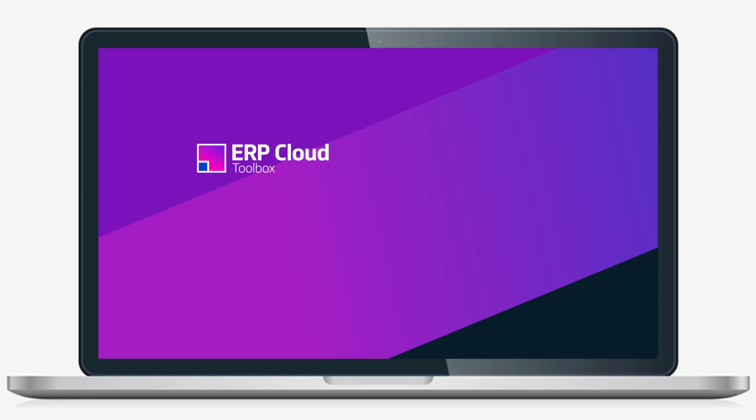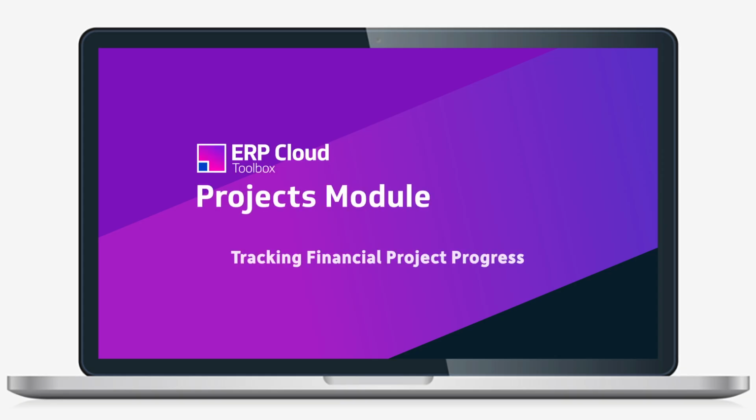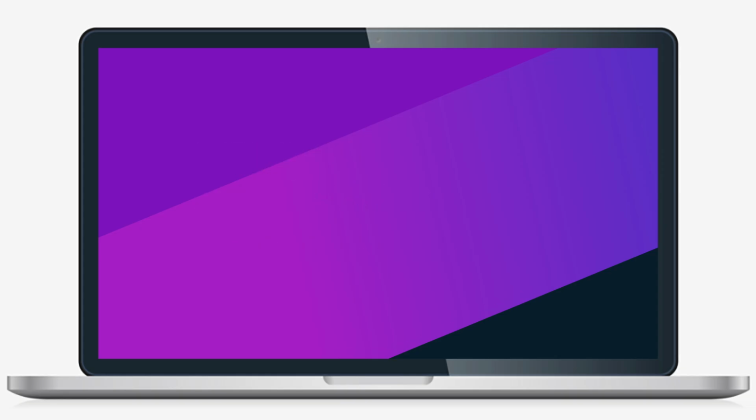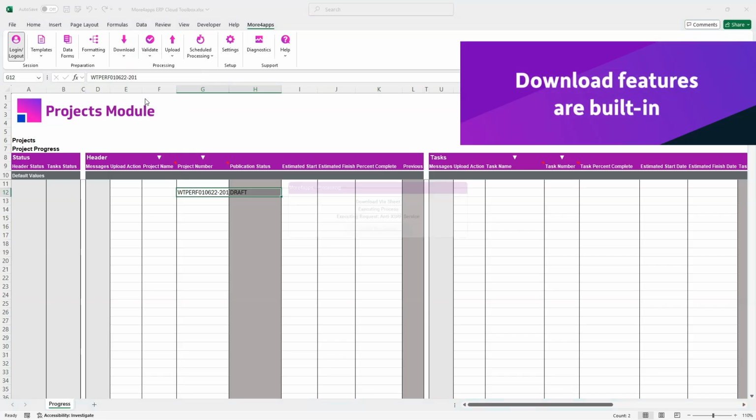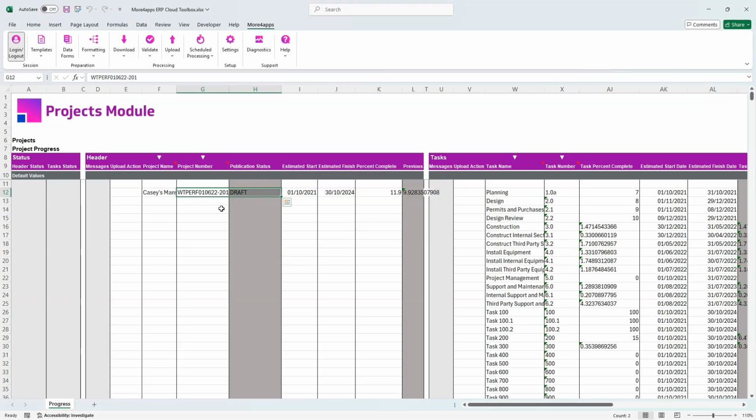The ERP Cloud Toolbox Projects module makes tracking financial project progress so easy. Just download your financial project progress draft and make your changes. You might change the overall completion at project header level or for the individual tasks.